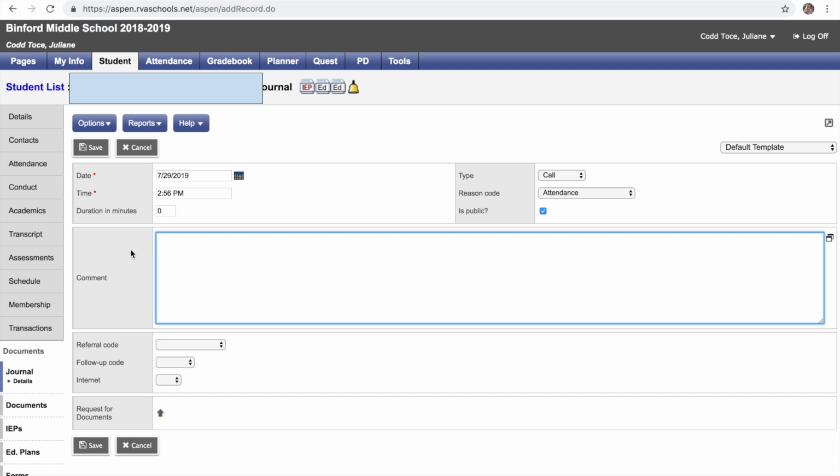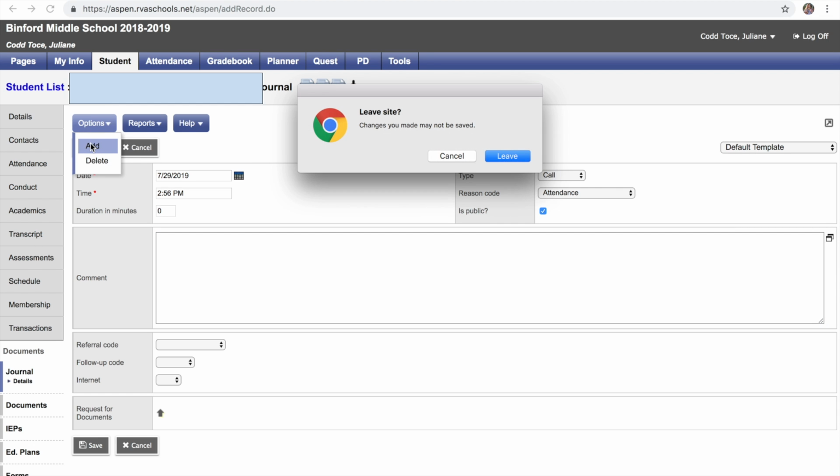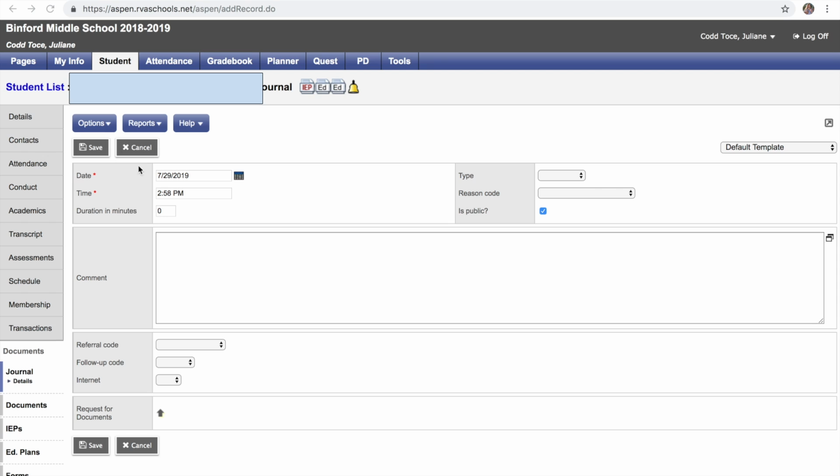So if you have more than one journal entry to add, you're going to go and add another one. So I'm going to press leave because I didn't save it, but if you save it, that won't pop up. So as you'll see, the time changed because I just added a new one. So just make sure if you press save and the screen doesn't change and then you put a new one in without going to this add option, it will not create a new journal entry. It will simply replace what you wrote before.